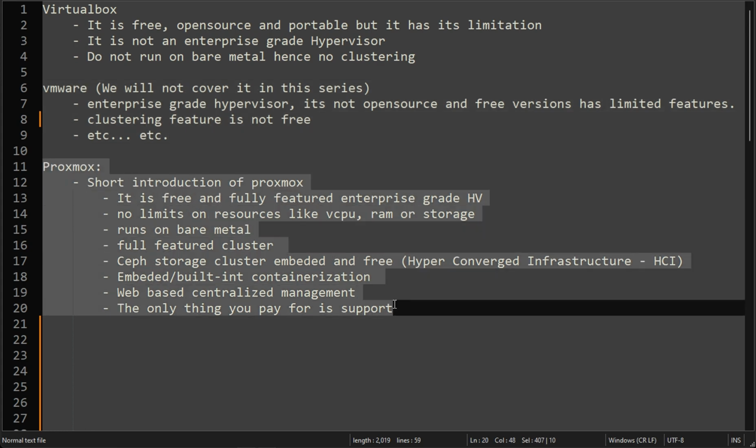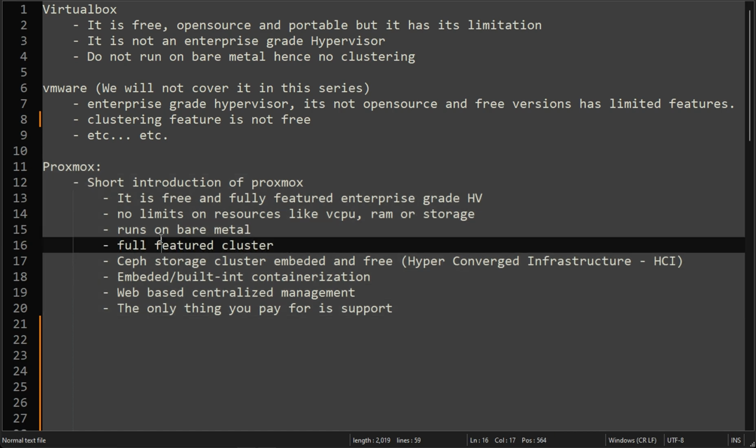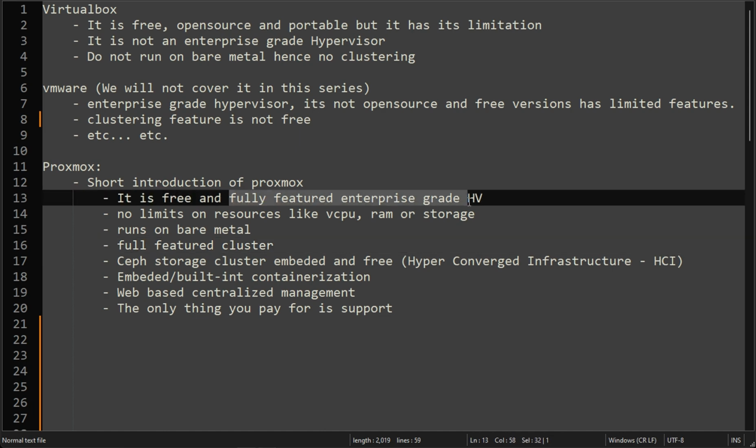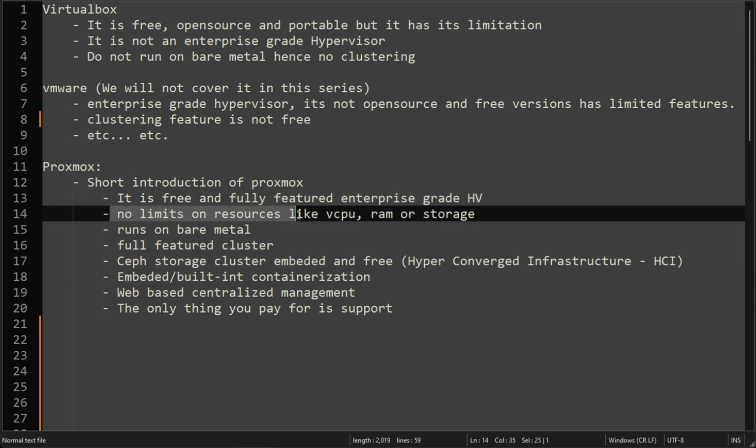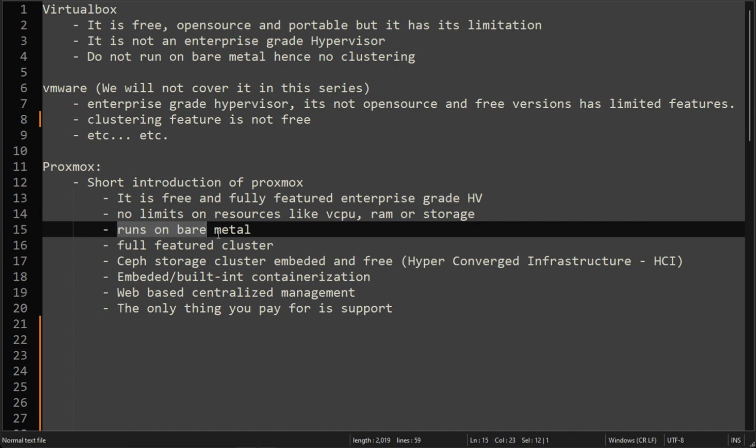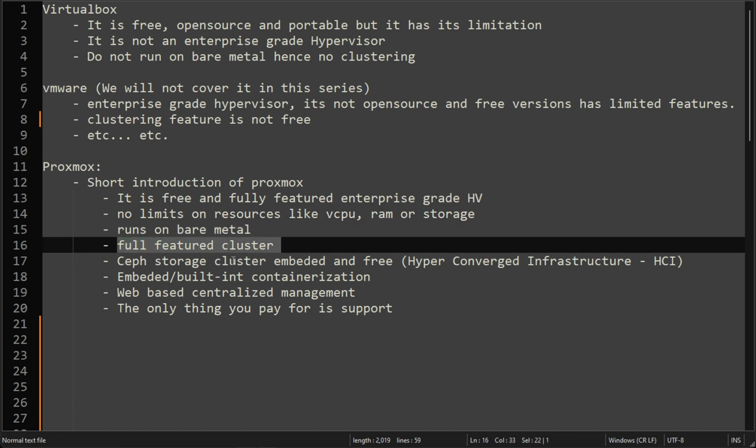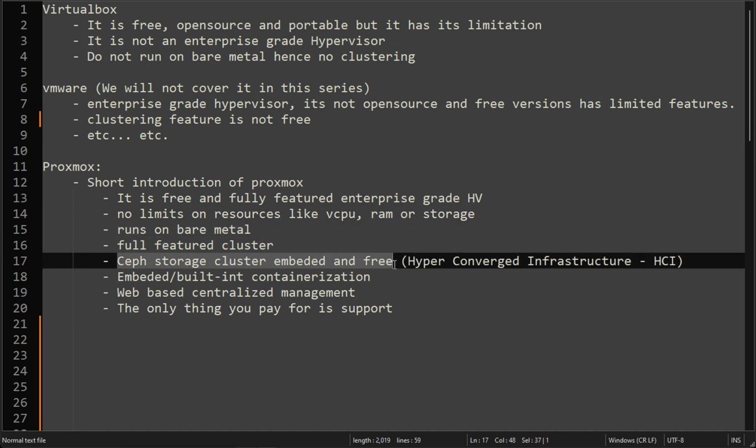Then I started with Proxmox. Initially, it was a very difficult journey. It took me some time to understand this entire product. But the more I worked on it, the more I started loving it. First things first, it's free. It's a fully featured enterprise grade hypervisor. It puts no limit on your virtual CPU, RAM, or storage. It runs on bare metal, and you can create a fully featured cluster and a Ceph storage cluster on it. You can make your entire data center at home with hyper-converged infrastructure.